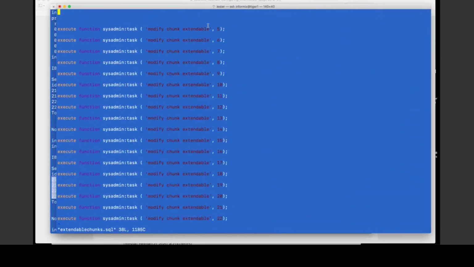And it's a very simple script that I just generated. You have to give it the chunk number. And that's what my sysmaster query does, is it goes out and gets that chunk number there.